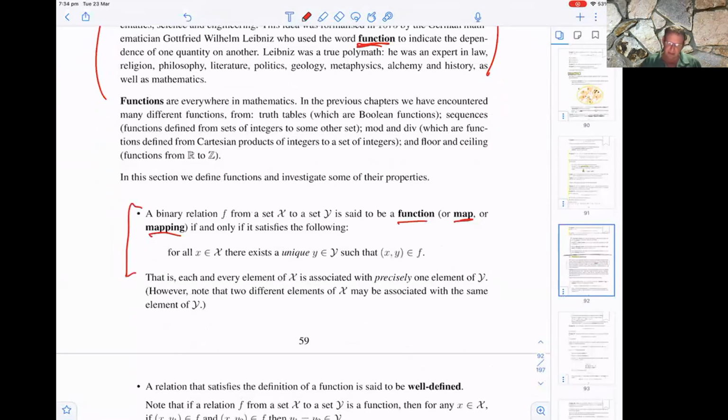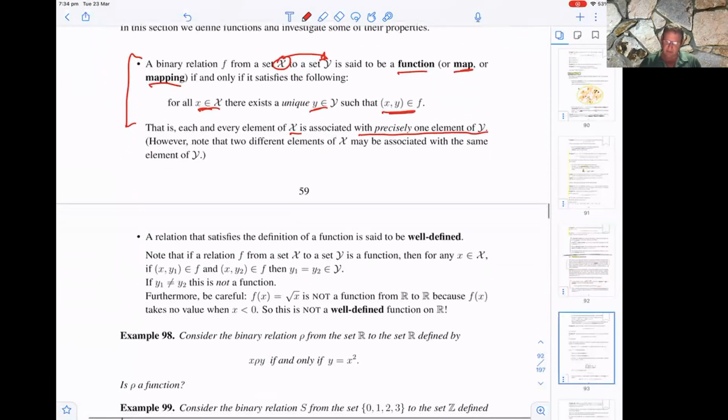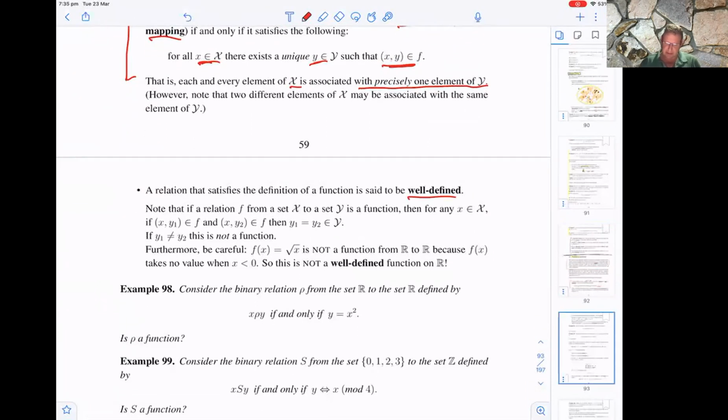So a binary relation from a set X to a set Y. It is a function. We saw a definition for function before. It's the same definition, but we're now writing it just a bit differently. It is a function if for all x in this calligraphic X, there is a unique y such that (x, y) is in this relation, okay? So for every x, there is exactly one element of Y. By the way, it's not that for every y, you need to have exactly one element of X. We'll get to that in a second. And sometimes you can call this thing well-defined, et cetera.